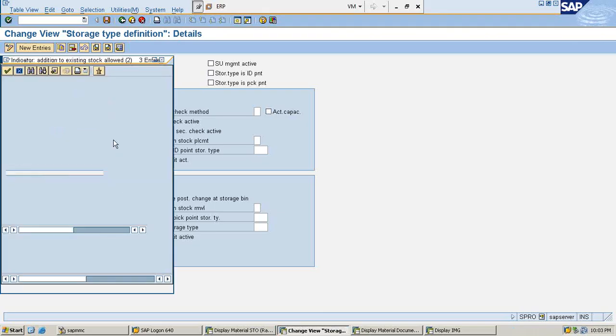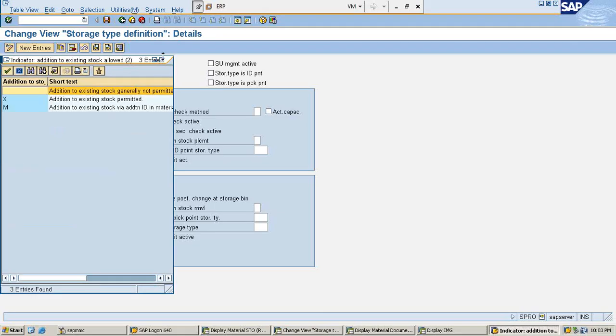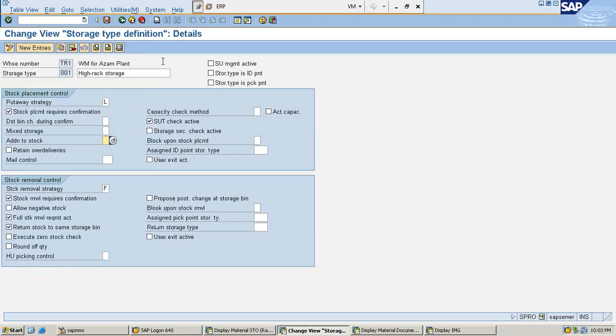Mixed storage. You can maintain multiple quants in one storage bin, then you call it mixed storage. And for addition to stock, it will add to the existing quant. Got it? Mixed storage.